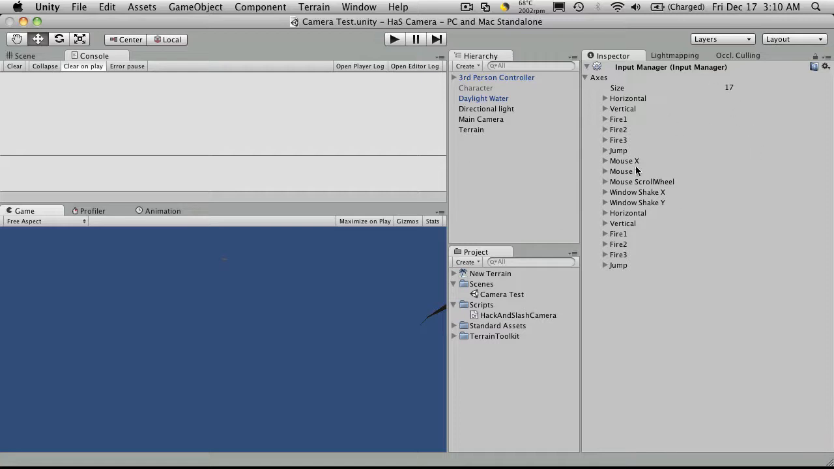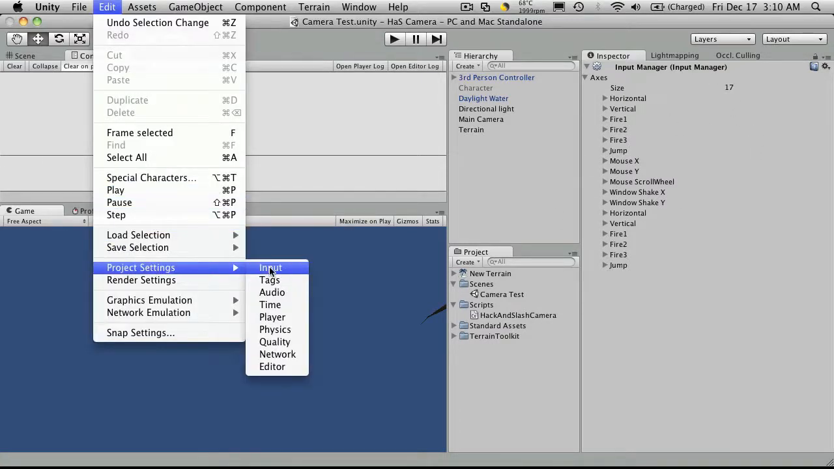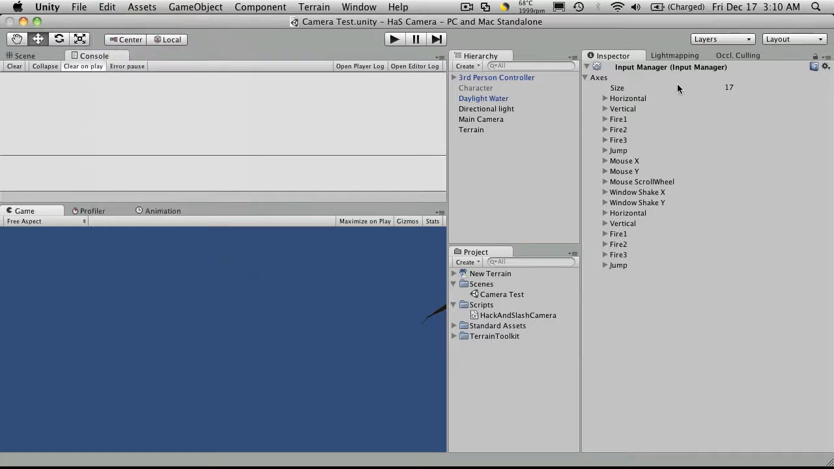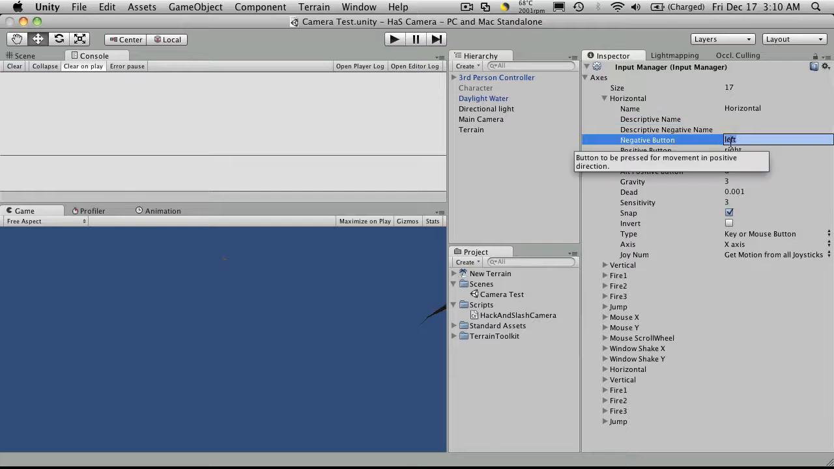So to access your input manager, you'll want to come up to Edit, go down to Project Settings, and just select Input. Then over in the inspector, you'll have your input set up. You'll start off with a size of 17, and if you open these up, you'll notice they have a name, descriptions if you want to put them in. You'll have negative and positive values as well as alternate values.